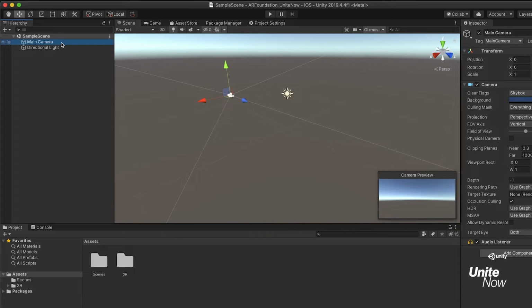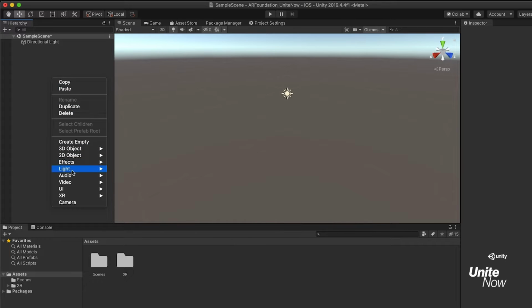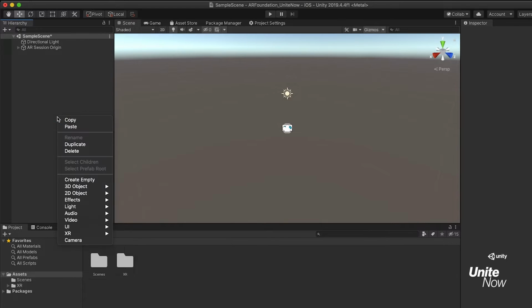To start, we'll delete the main camera, since we'll be creating an XR object that has a main camera or an AR camera already configured. This is the AR session origin. Next, we'll create the AR session.